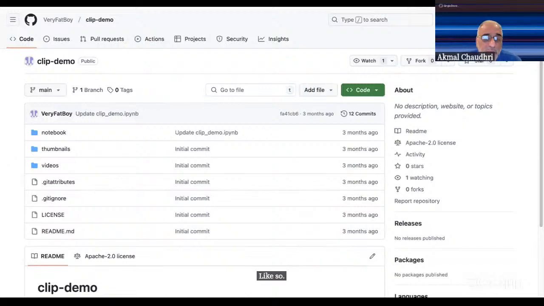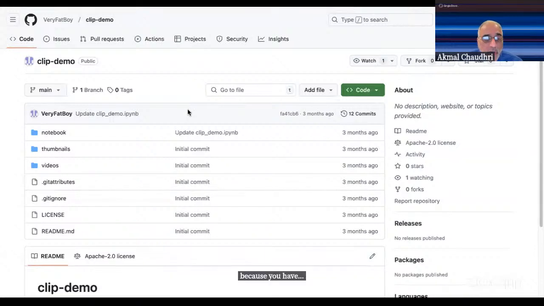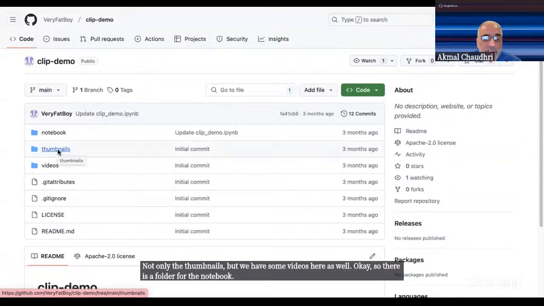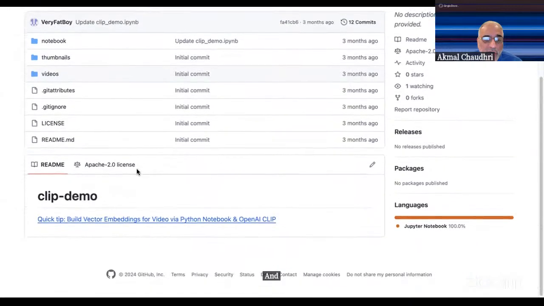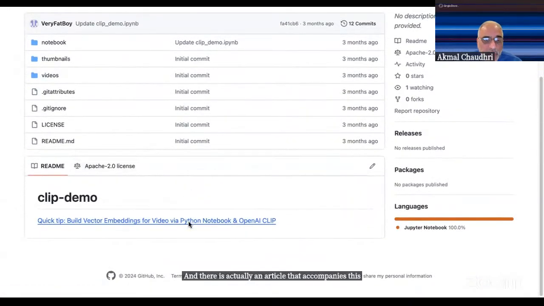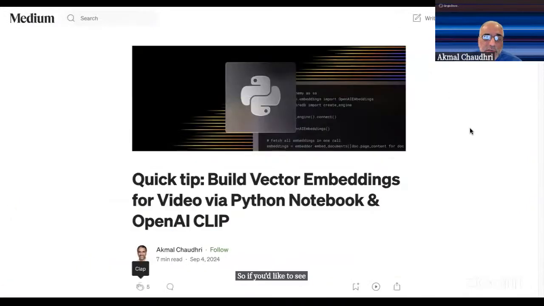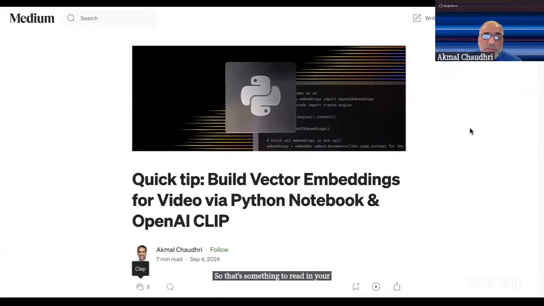This repo is a bit larger than the one we used earlier this week and the one we used on Friday last week, because you have not only the thumbnails, but we have some videos here as well. There is a folder for the notebook, some thumbnail images and some videos. There's also an article that accompanies this, which is down here. The link to this is on Medium. Let me just show you that. That's something to read in your own time if you wish to do so.